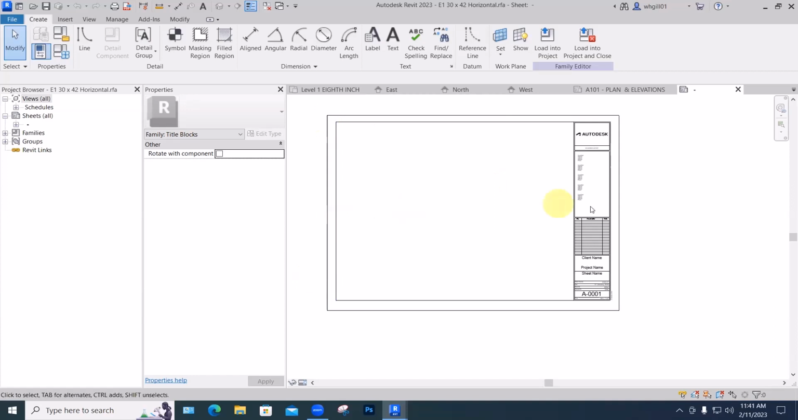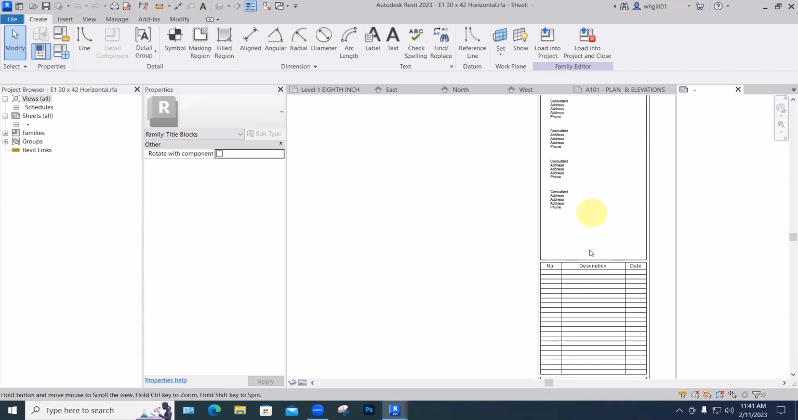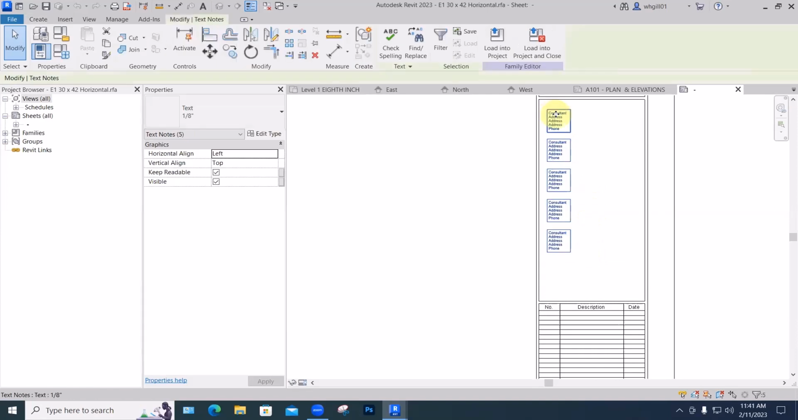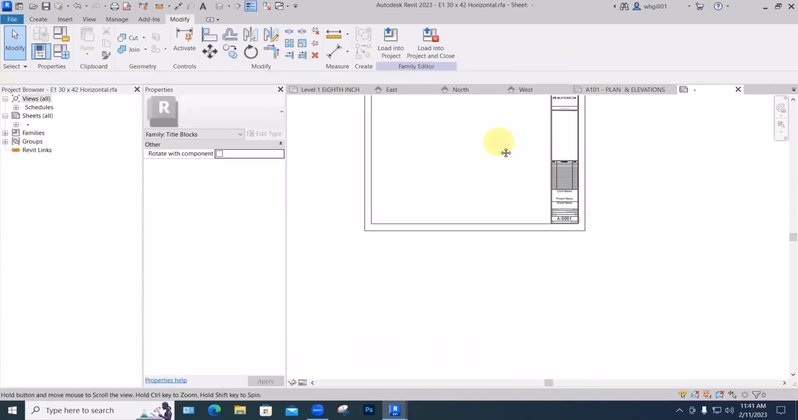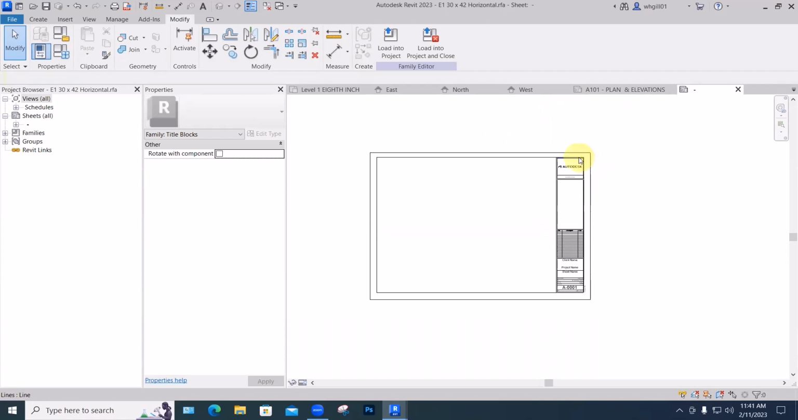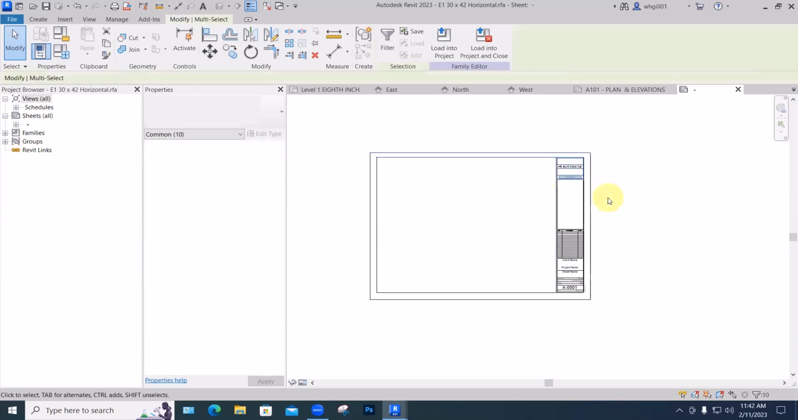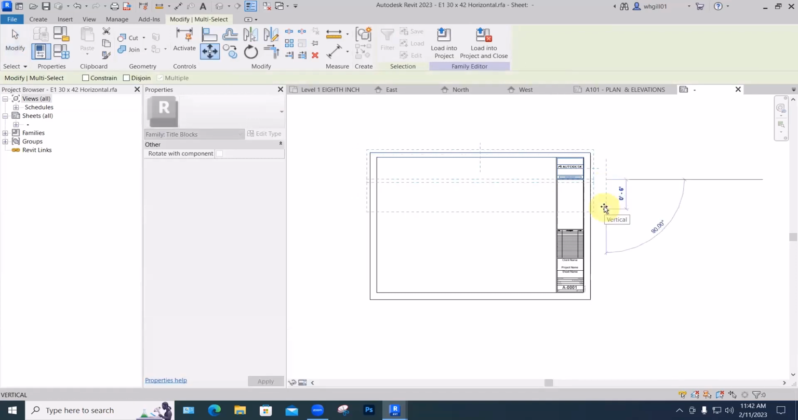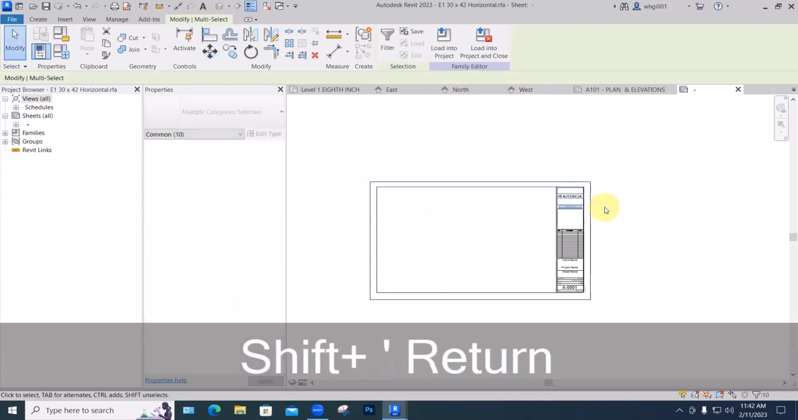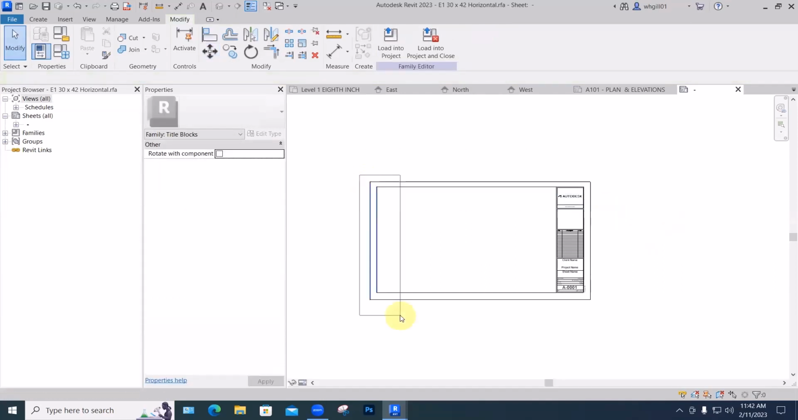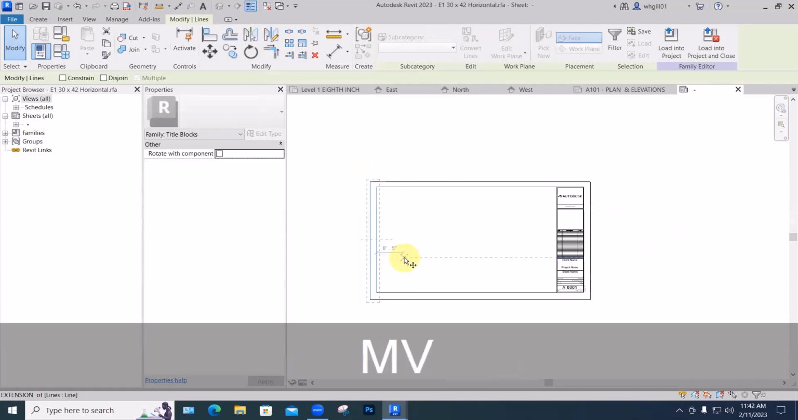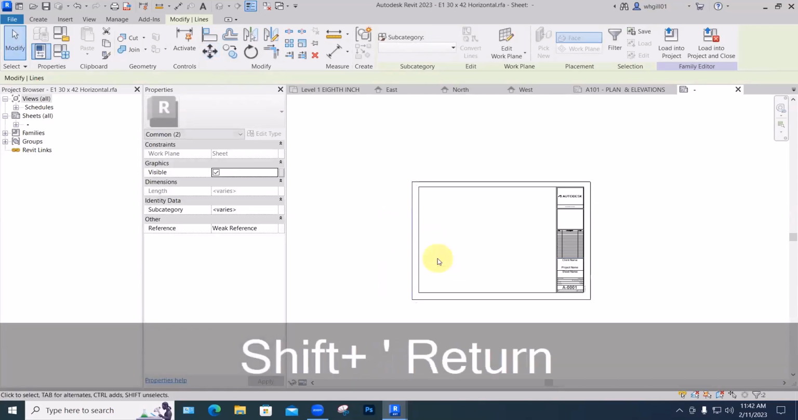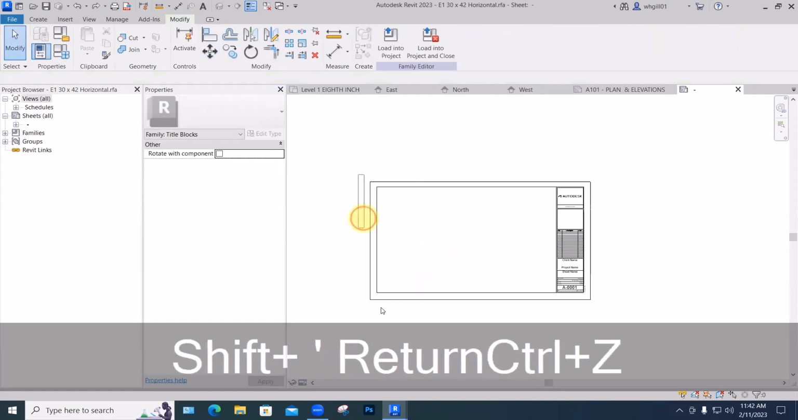So the first thing, for sort of student work, we don't have any consultants. Let's just get rid of that. I'm going to leave all the Autodesk stuff there, but I'm just going to pick these and MV for move, then come down straight 6 inches. There's that. Grab those, MV for move, 6 inches. Oops, Control Z, 6 inches.